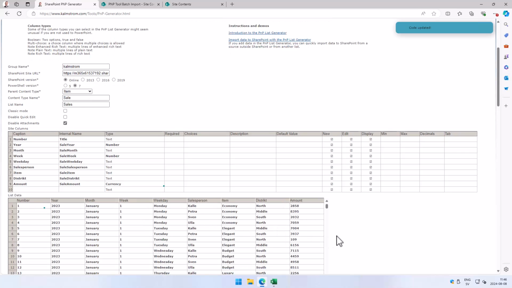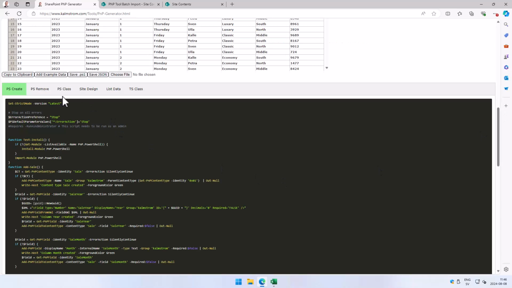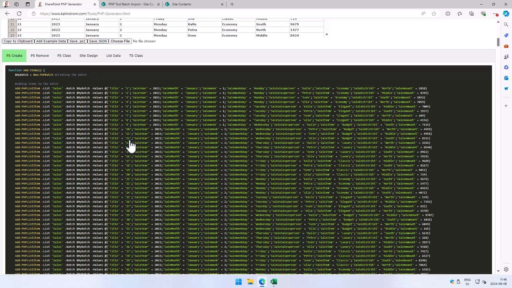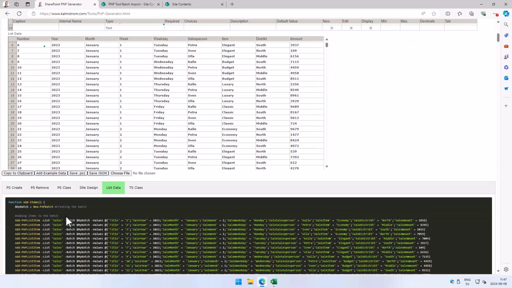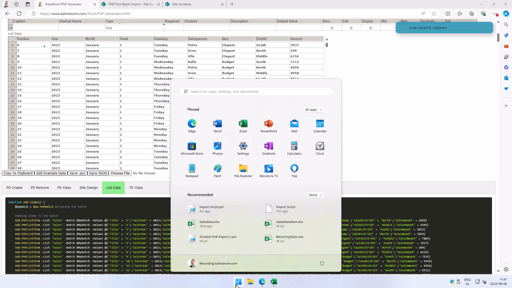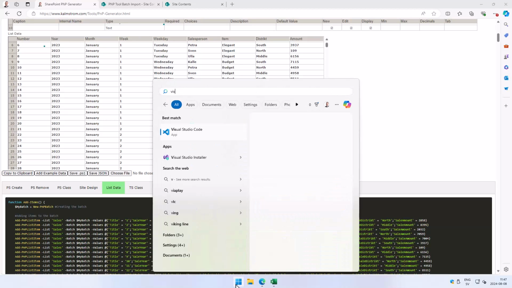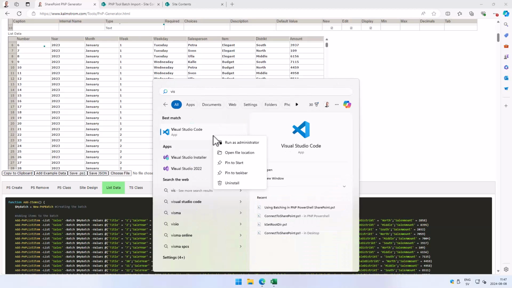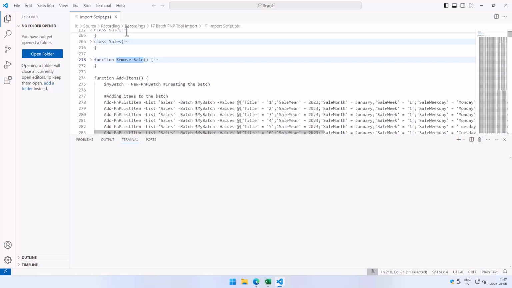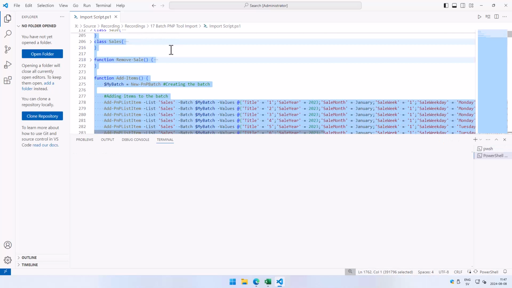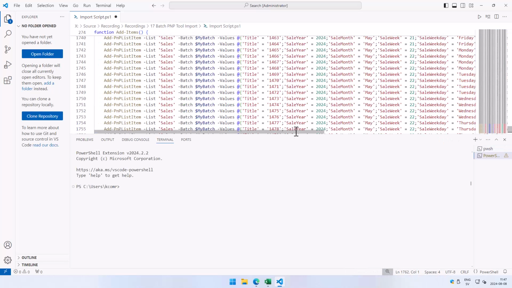As you see now here, I got the PS create code, and I also have this list data code here, which is a lot of code to create all of those items and add them in a batch format, because that's one of the benefits of using the latest PowerShell 7 version of the PnP. So let's copy all of this code to the clipboard, and then we go into Visual Studio Code. Run that as administrator. I already have it, so let's make sure I have all the latest code there. And now we can just go ahead and run this code.